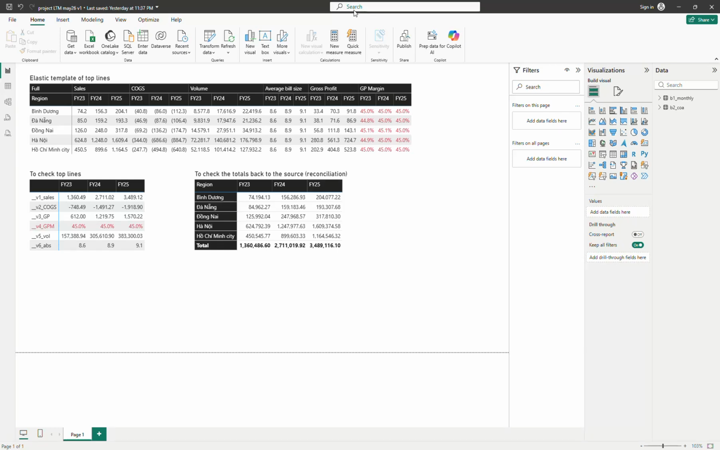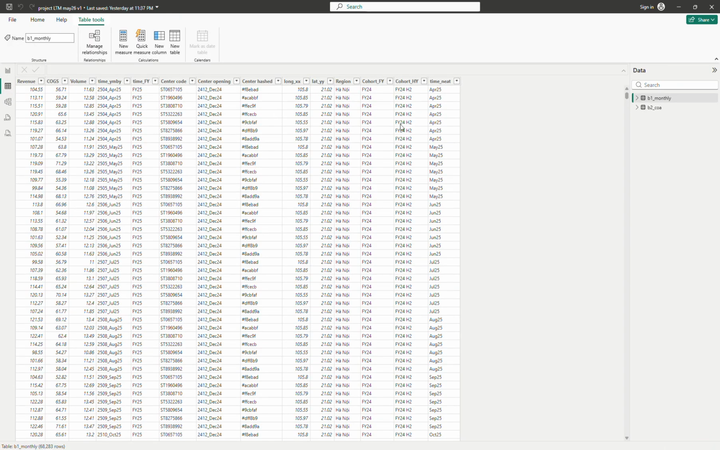We will join another new project. I name it Project LTM. The dataset is the same, which is the monthly data. Let me show you the data. Monthly data by center, by region, by cohorts with the KPI here, which is earning parameters mostly.